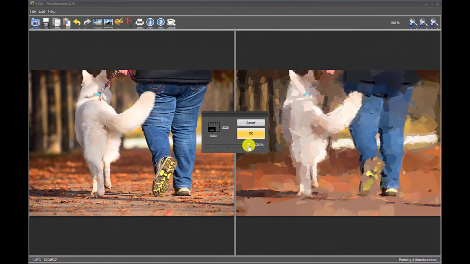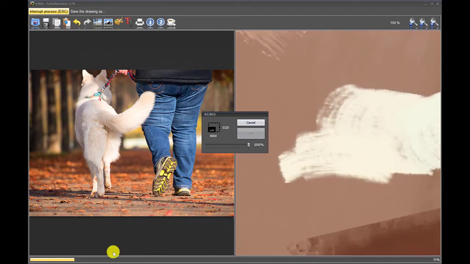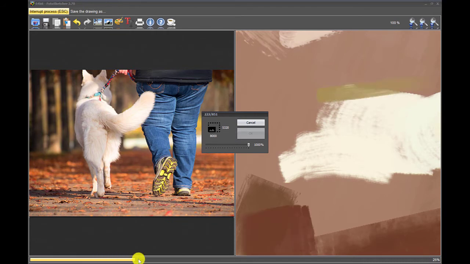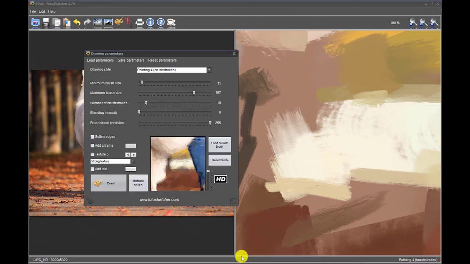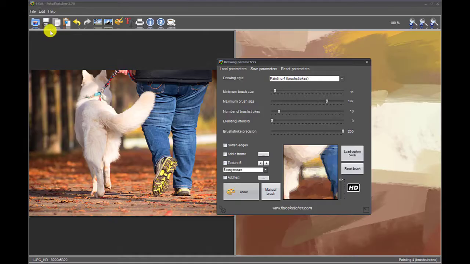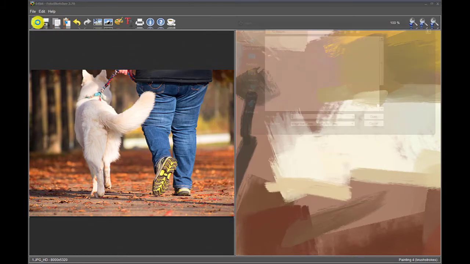And I turn the slider to the maximum resolution, which is 1000%, and press OK. And now FotoSketcher is going to repaint the image in HD, and you can see the process going on the progress bar. Alright, it's finished. I double click on the painted image, and here is the HD result. Much better. Now let me try another image.